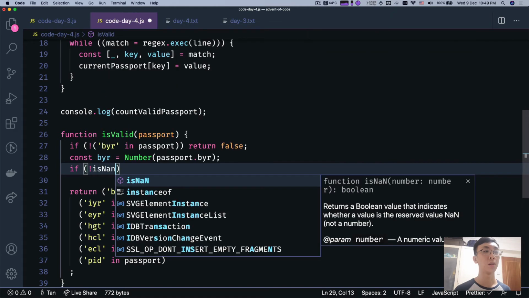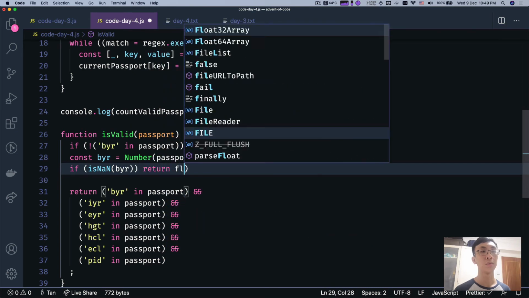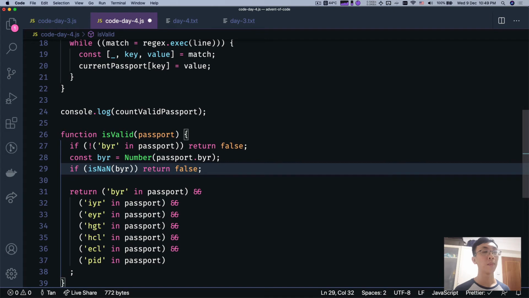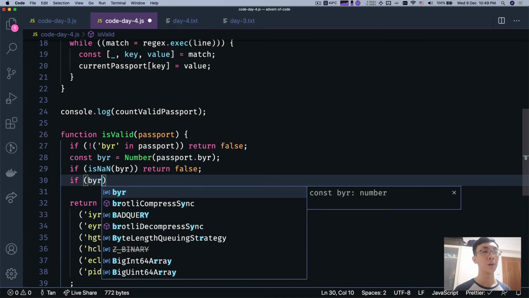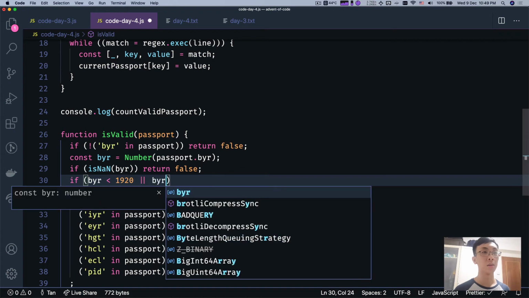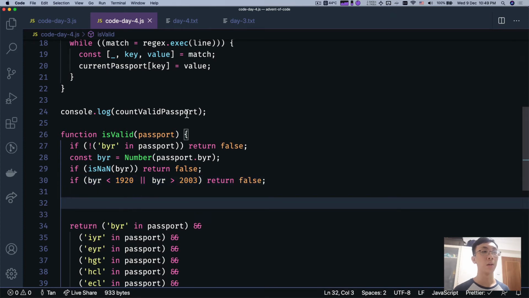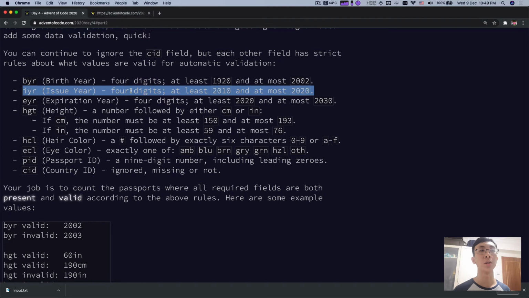If it's not a number, return false, return early, right? And if BYR is less than 1920 or greater than 2003, return false, right? Good. Next rule, issue year, 4 digits, at least 2010, at most 2020.